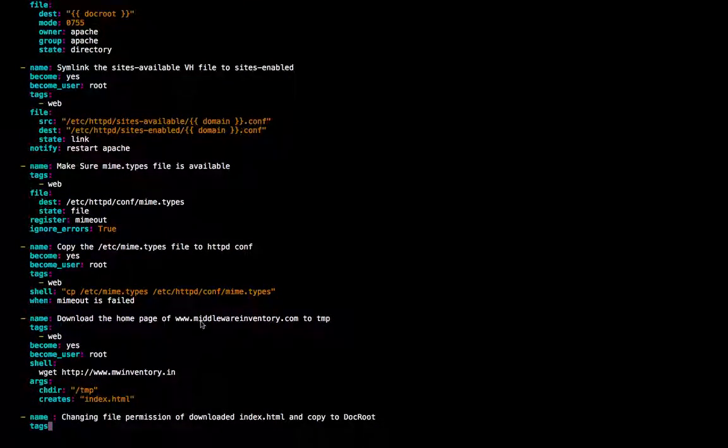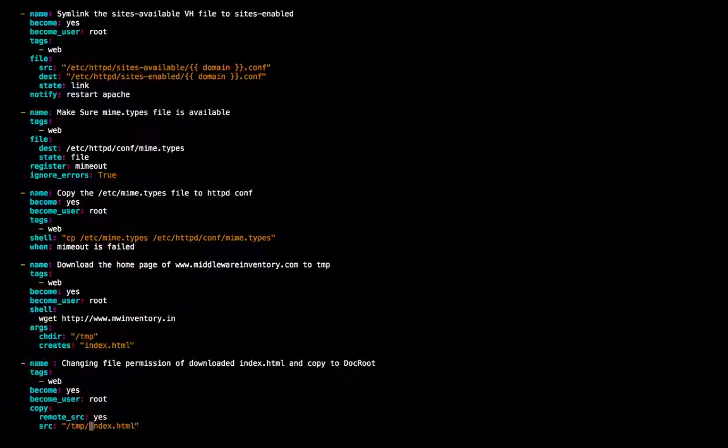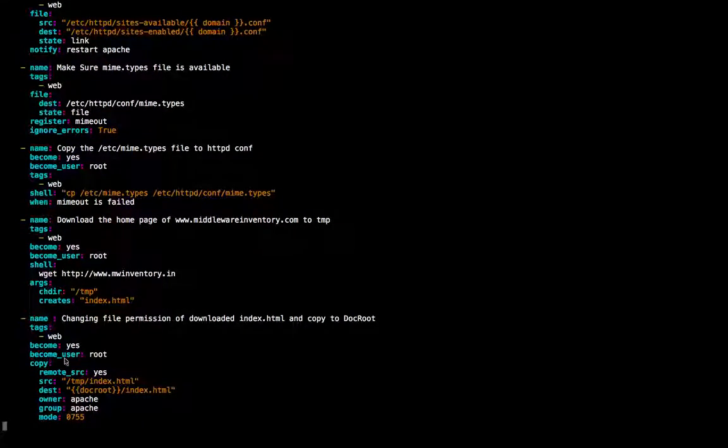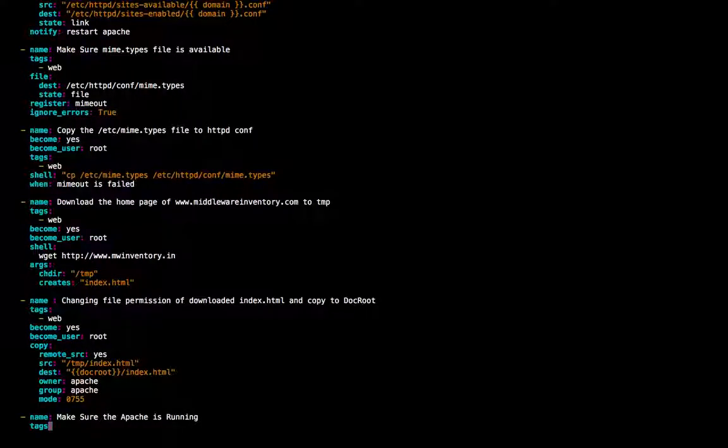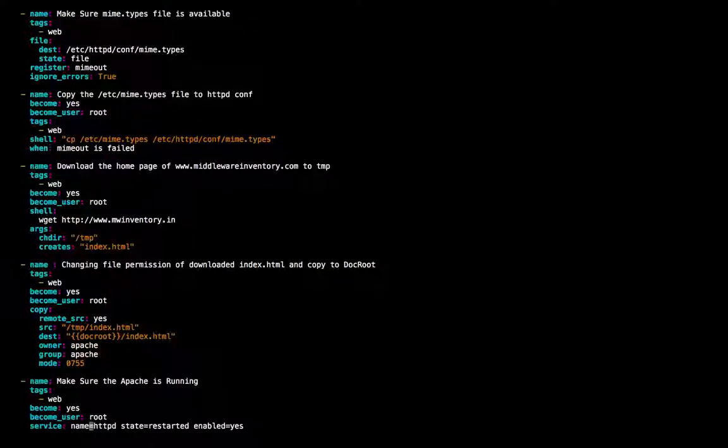And here you see, download the home page of www.middlewareinventory.com to temp. Here we do something quite interesting. We are downloading the index page of www.middlewareinventory.com, saving the content as index.html into a temp directory, and copying the temp index.html to the doc root, so that Apache will pick it. Which means once we have started the Apache server, we would get the home page of middlewareinventory.com, which is there on the internet. Now make sure Apache is running. That is the last task.